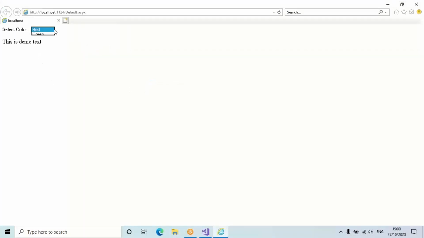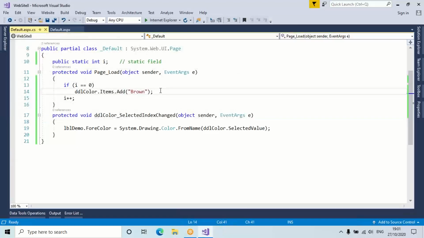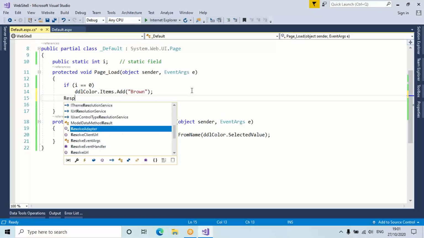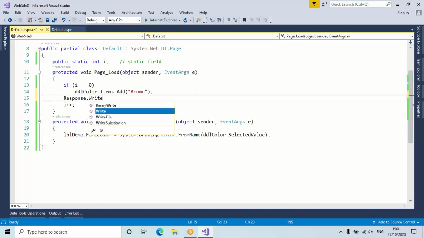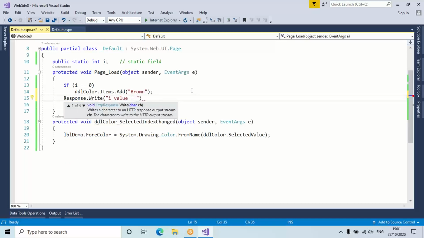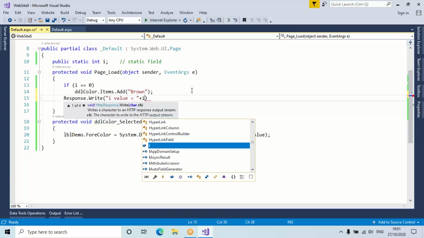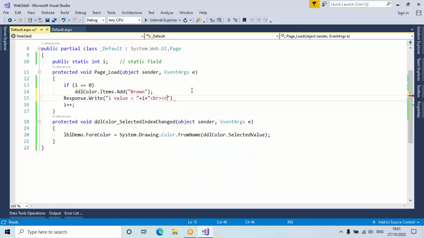Yes, now the color is already added. It's there. Now you click, it never adds, because i is 0 only once. That's the reason. We'll do one thing: we'll check the value of i also. Response dot write i value plus i plus break line, semicolon. Okay, this will be best.